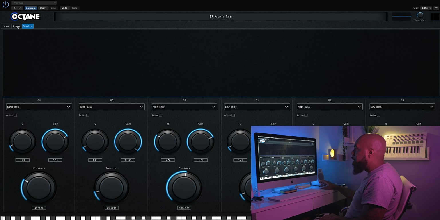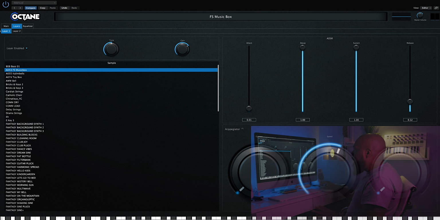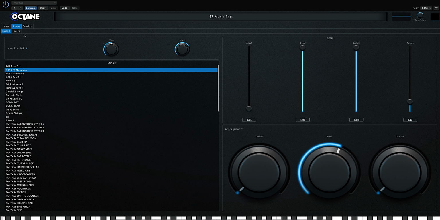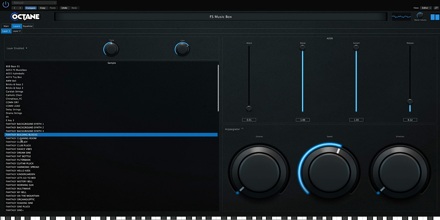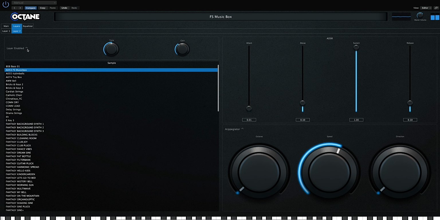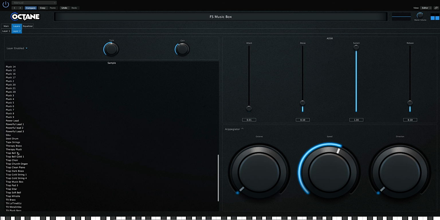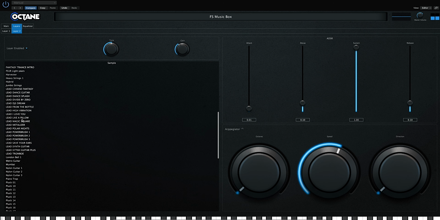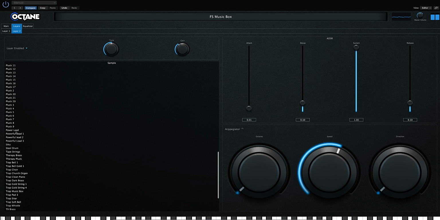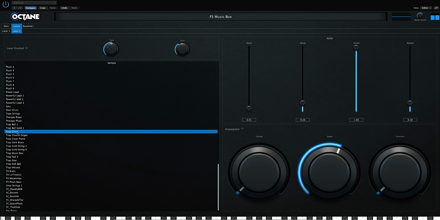If you go to this tab over here in the middle, you have layers. So you have layer 1 here, you have layer 2 here. You can go through the sounds and change them. So right now I'm using the music box sound on layer 1. I can change that to building blocks. And I can turn layer 2 on, and let's see, let's find something to add to layer 1 with layer 2. I can add that lead rather. I said lead, bugging. Let's try a trap choir.